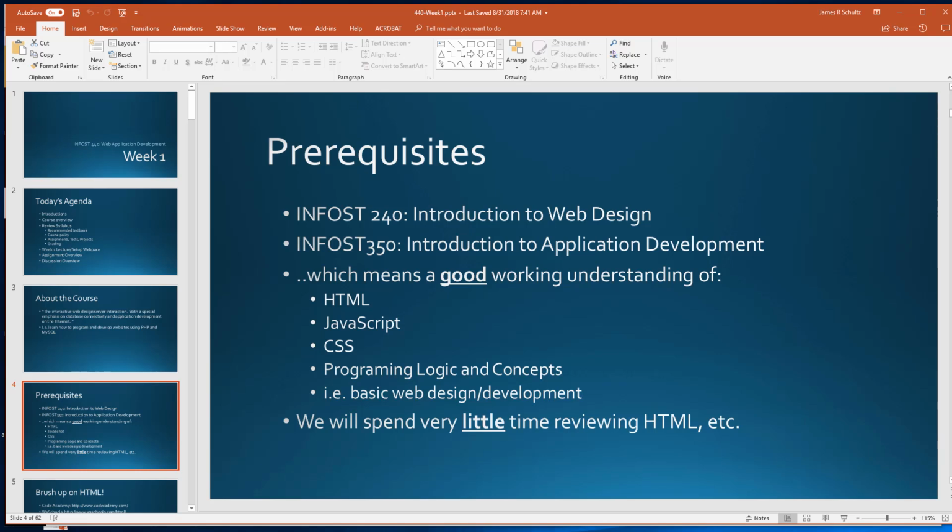If you're in this class, it means you probably have these two courses already passed because we have the prerequisites enforced. If for whatever reason you have not taken INFOST 240 or 350, please let me know. You probably should not be in this class.